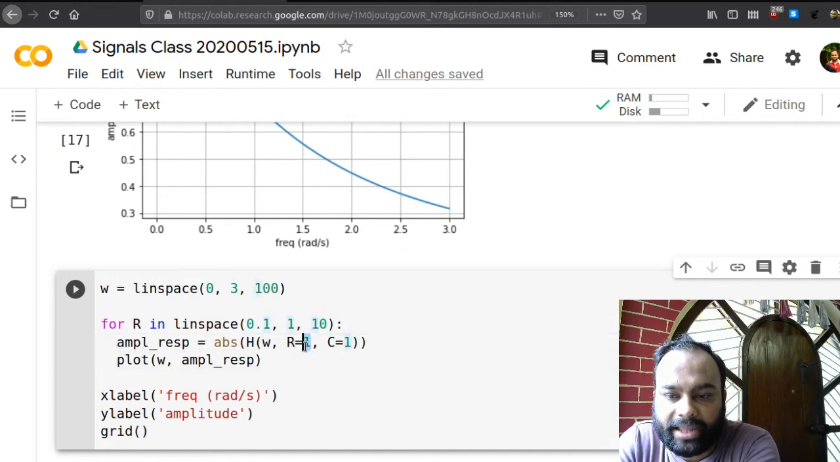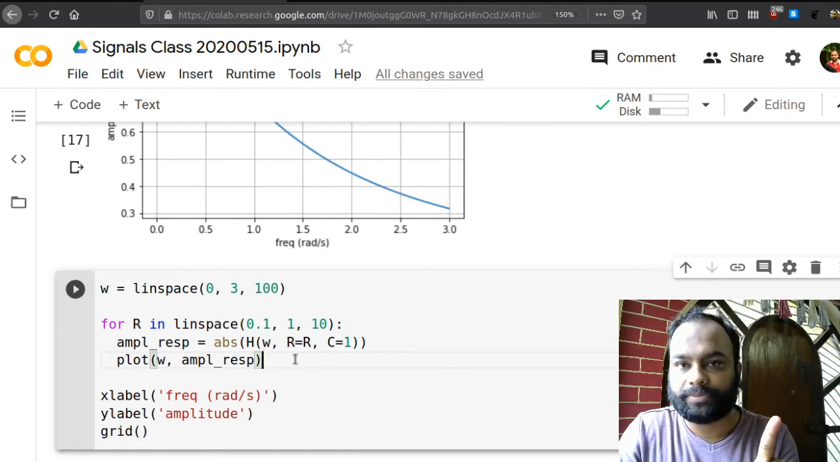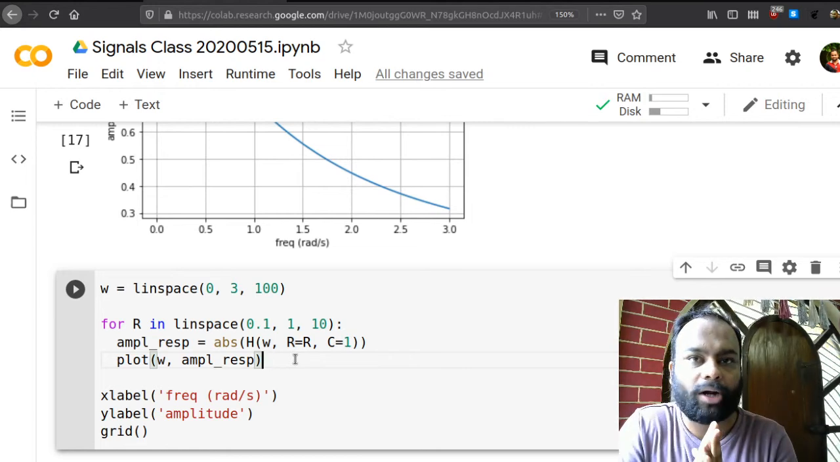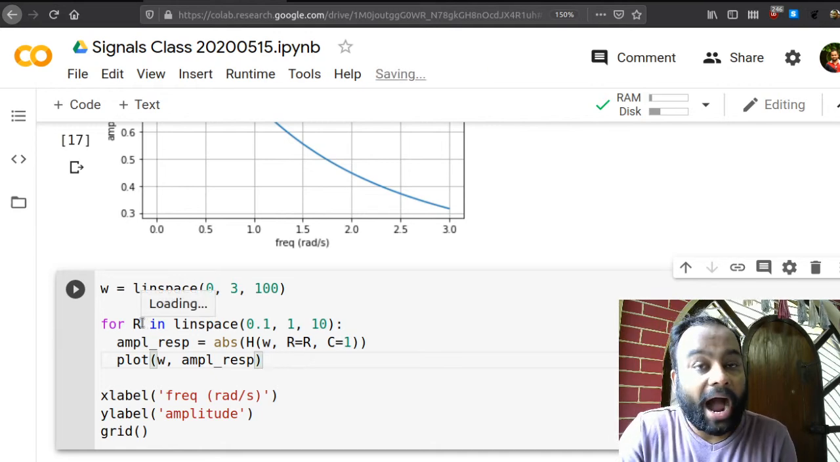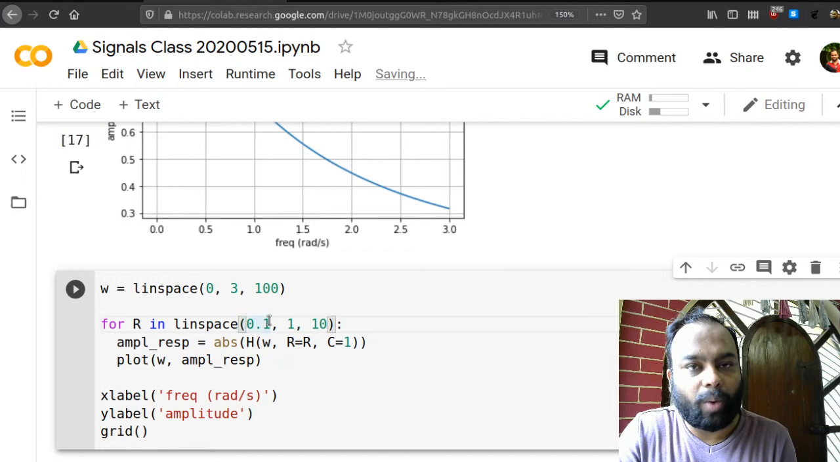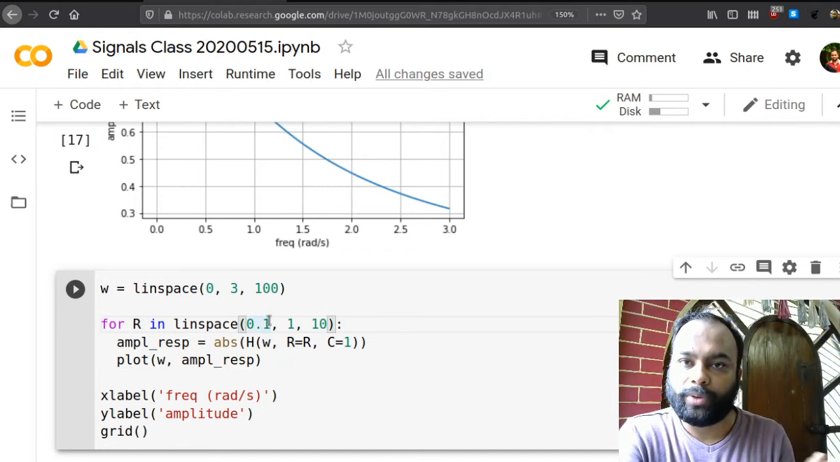Now here I am saying R is equal to R. Now see what is happening here. How many plots am I doing here? I am actually doing 10 plots. And how am I doing 10 plots? I am starting the value of R from 0.1 and increasing with a value of 0.1, so that I have 10 points between 0.1 and 1.